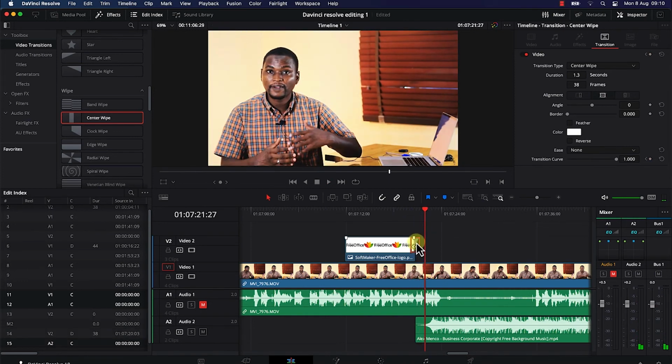So this is basically it. You can select it, and while selecting, you can see it over here in the inspector panel. These are the transition properties. You are free to play around with it as well and edit anything you want accordingly.